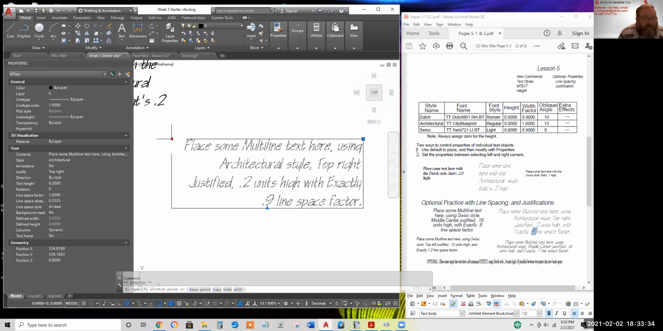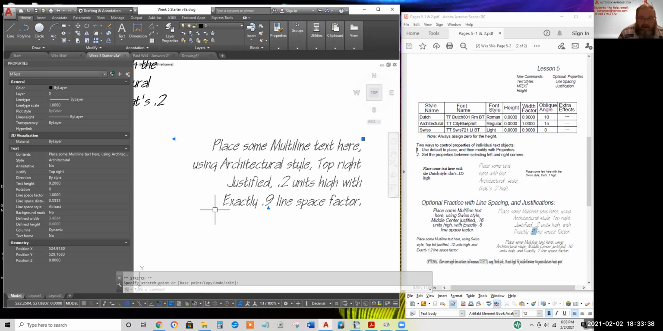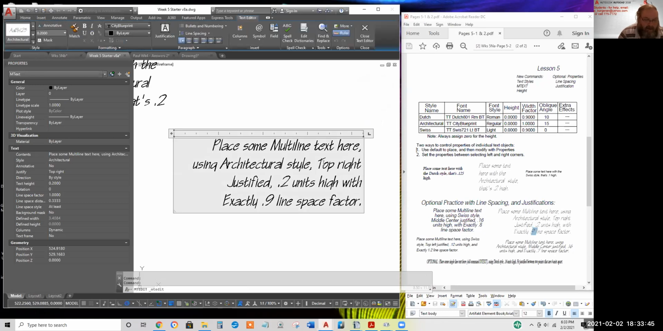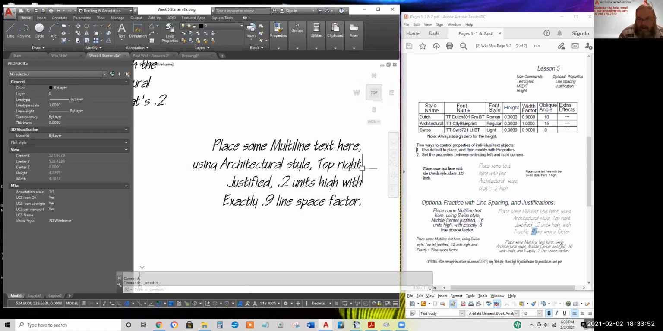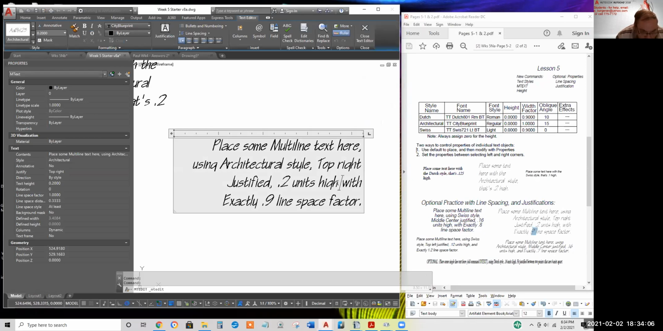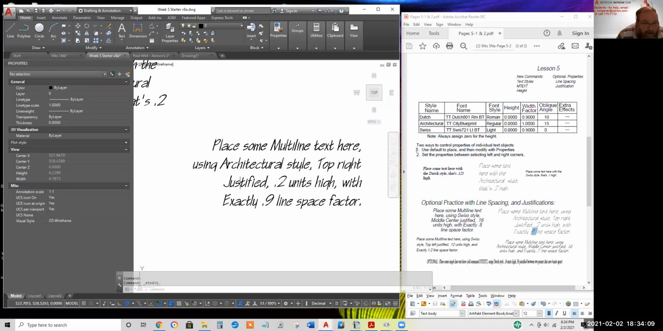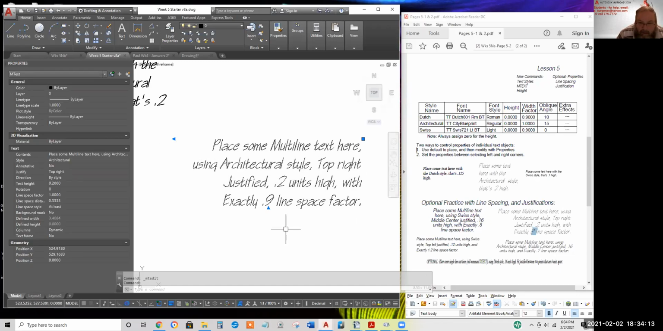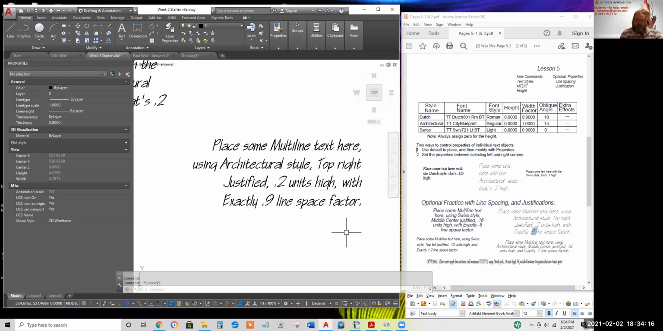Okay, still got that exact line. I wonder if I got a blank space somewhere. I forgot a comma after the high. Okay, now it's perfect. Ah, but wait, there's more. I need to fix the exactly 0.9 line factor.